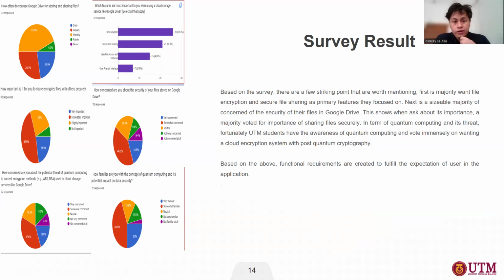First, the majority want file creation and secure file sharing as the primary features they focus on. There is a sizable majority concerned about the security of their files in Google Drive, and a majority voted that sharing files securely is important. In terms of quantum computing and its threat, fortunately the students are aware of quantum computing and put great emphasis on a cloud encryption system with post-quantum cryptography.